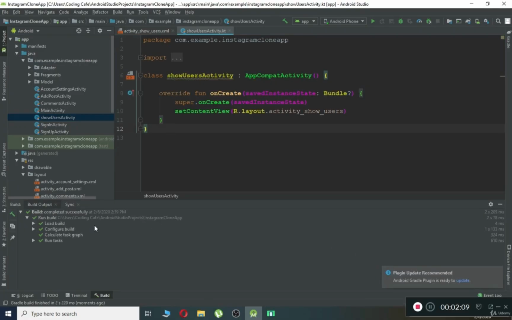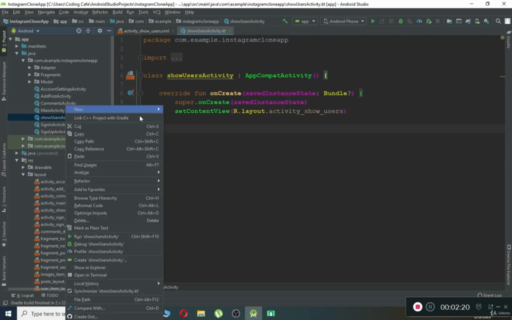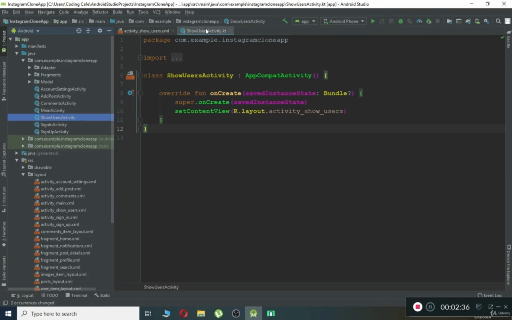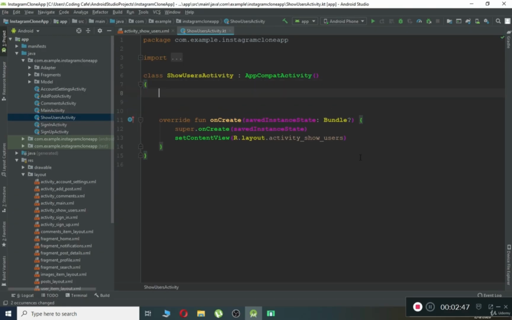Let's wait for it. So our activity has been created successfully, and I'm going to rename this same activity because I started the name with a small English alphabet and it irritates me. So if you do not want to change it, you can just go with it. But first, let me just change the name of it to capital S, because it irritates me. So let's just refresh this. So the name is changed now, okay? Show users activity. Anyways, for activity names, use capital English alphabets. I mean, it is a good practice.